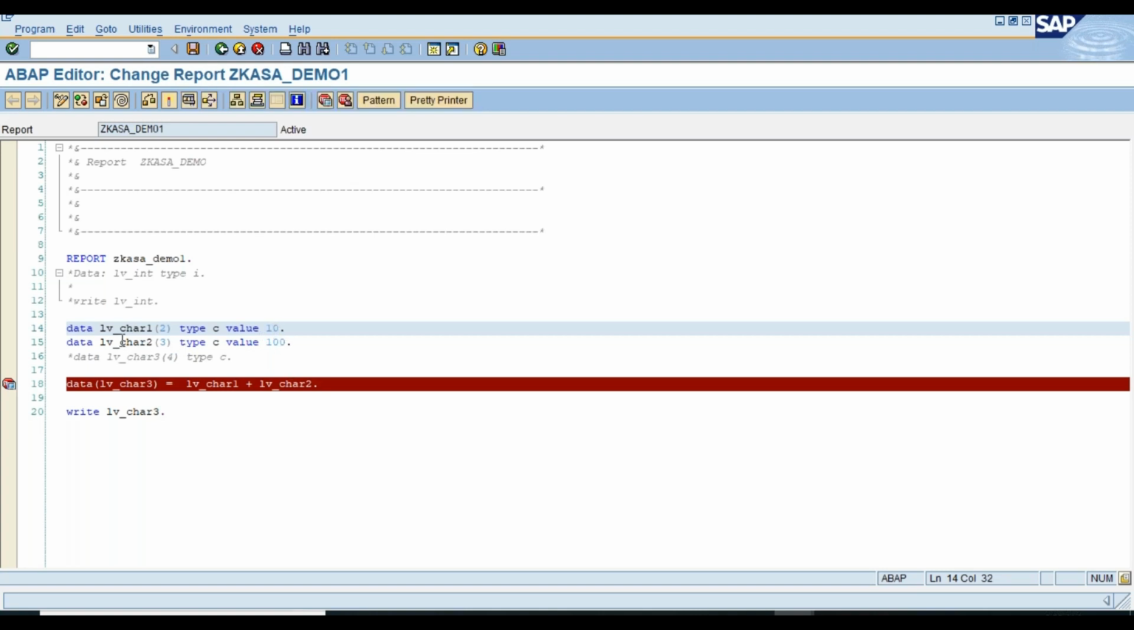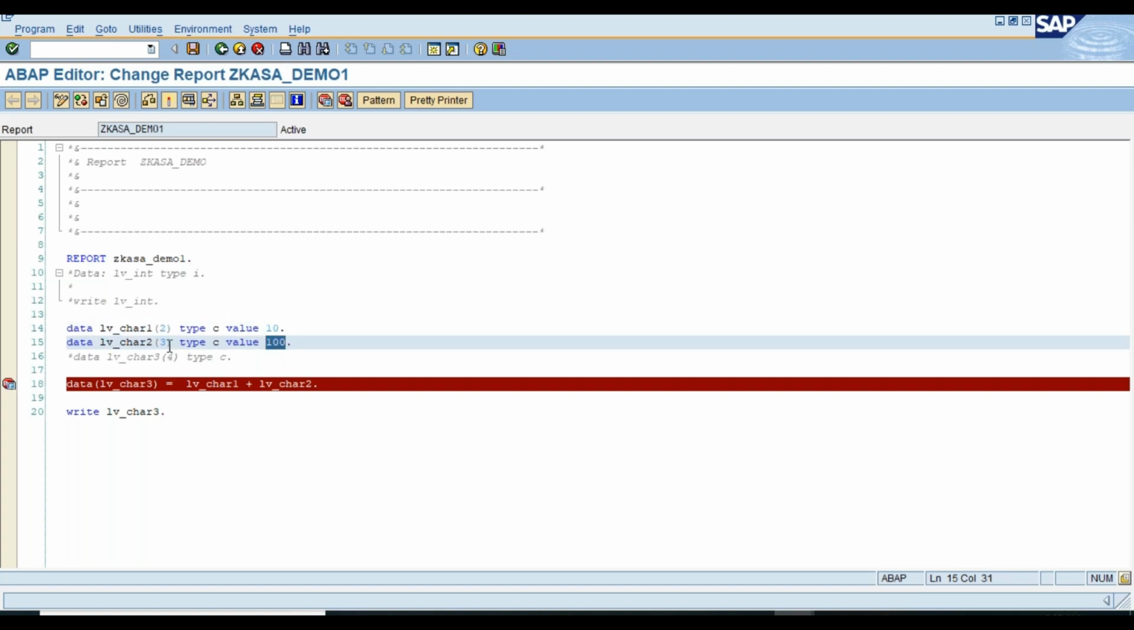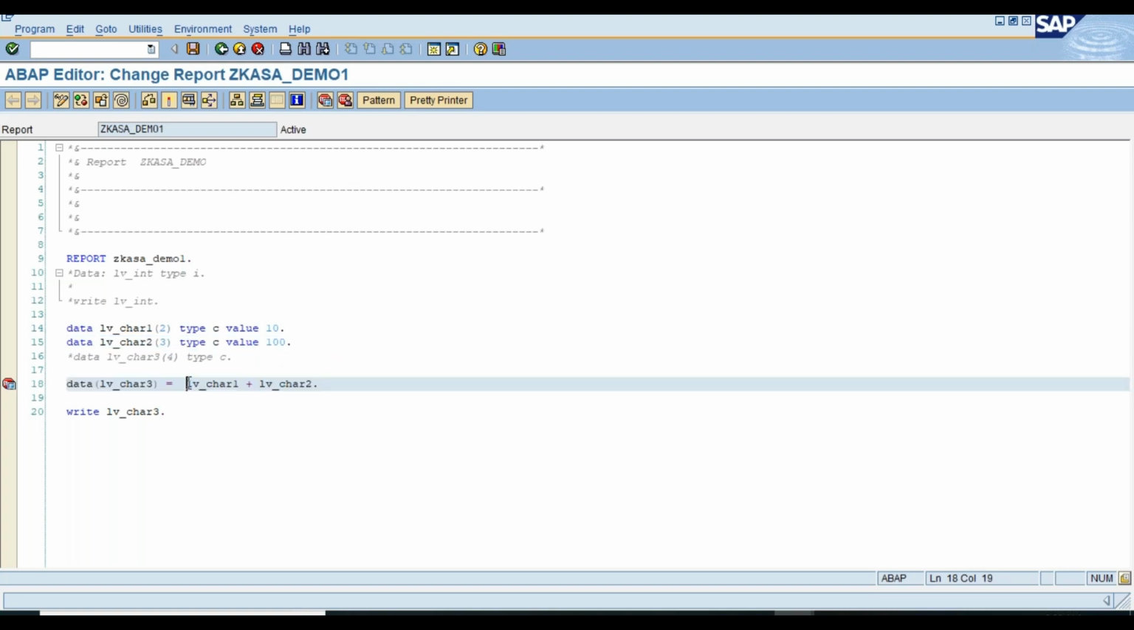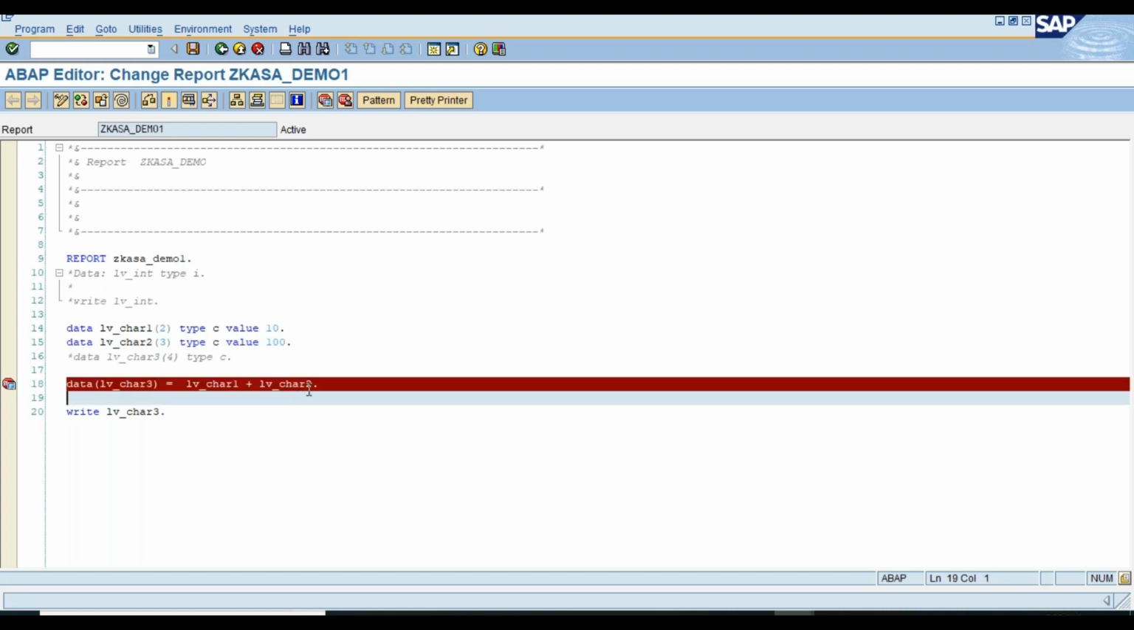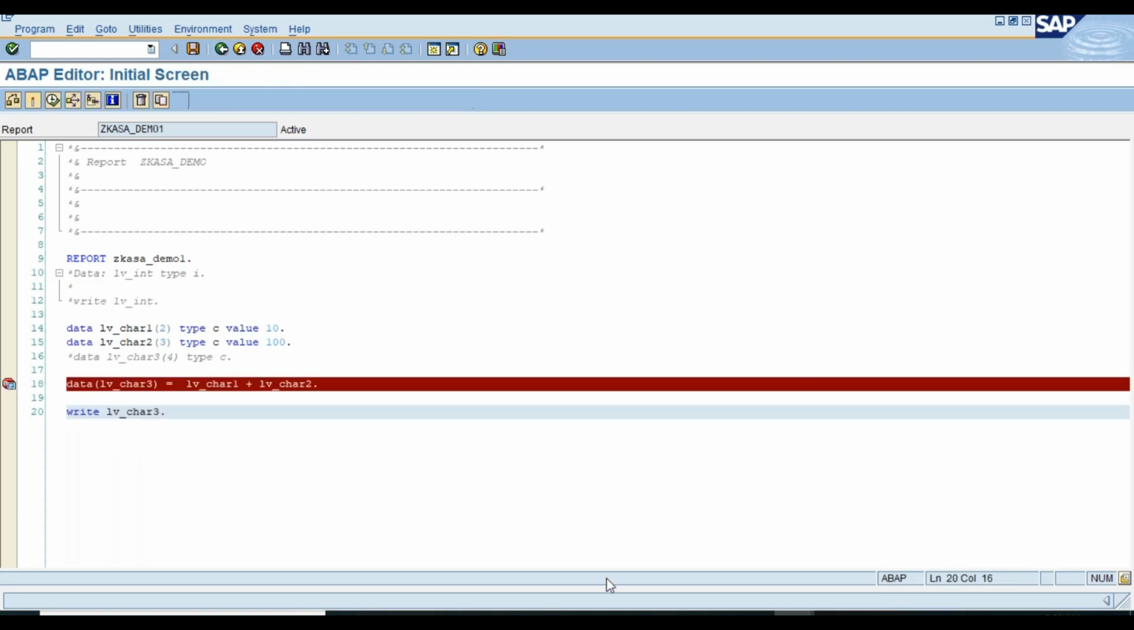When we are giving the 10 in this lv char, what is happening, it's converting this 10 into character. Because this is character data type, and this 100 also it is converting into the character. And here it's not creating any problem because character also holds good for arithmetic operation. Understood. That's why it's not giving an error.